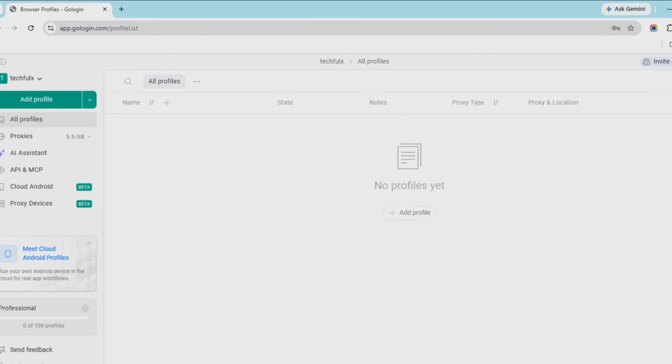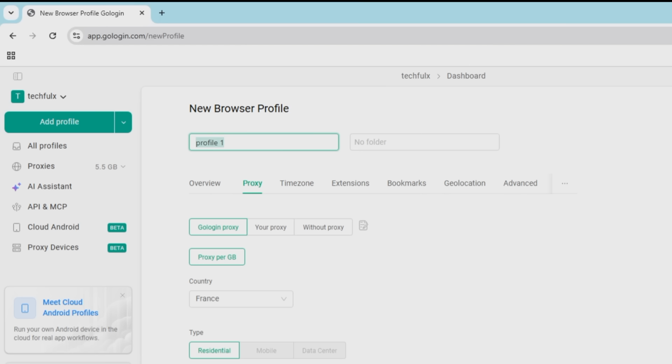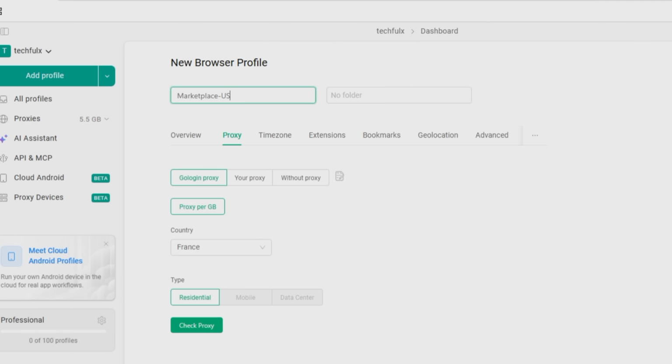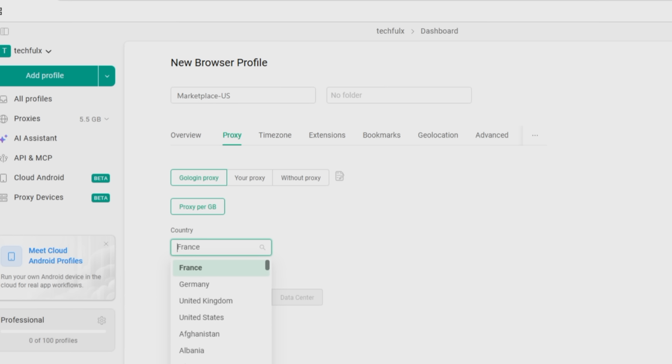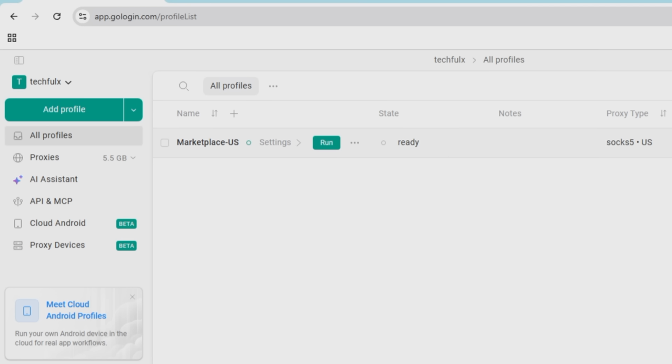Now, let me show you my setup in GoLogin. Create a new profile and name it marketplace.us. Add your residential proxy, then click Check Proxy until you see the green check mark. Click Create, then Run. GoLogin automatically matches the time zone, language, and location with your proxy.